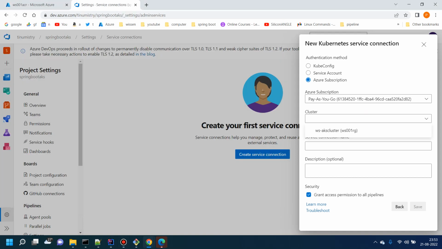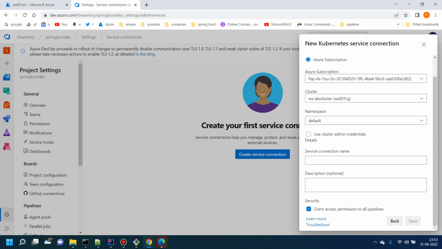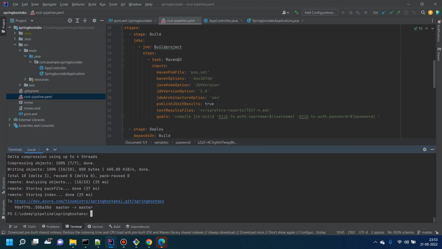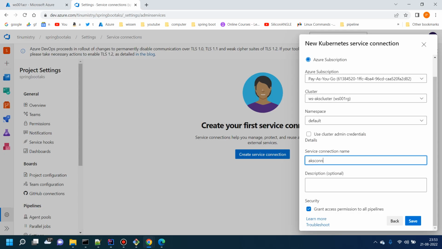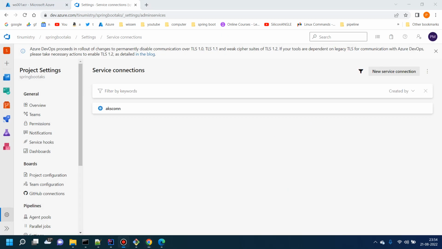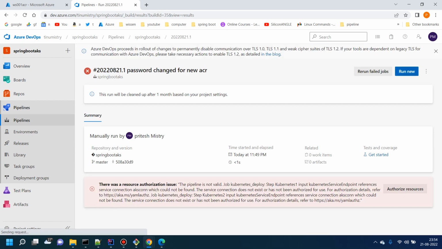Okay, now we will select the cluster that we have created, and then it will load the namespaces. We will select the default one, and then the service connection name. You can put any name, but the name should be the same as in the pipeline. In the pipeline we are using the AKS service connection name. Okay, so we are just saving. It has been created. It's very simple. Now let's go back to the pipeline and rerun.